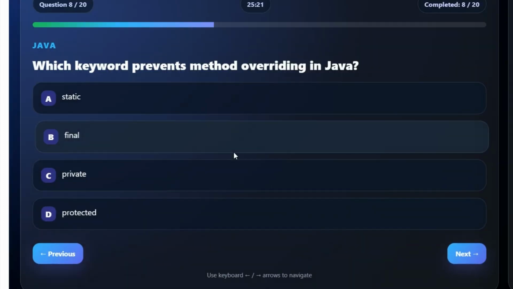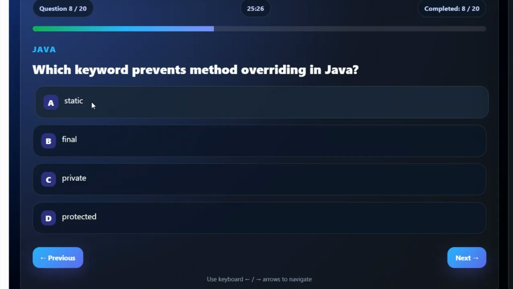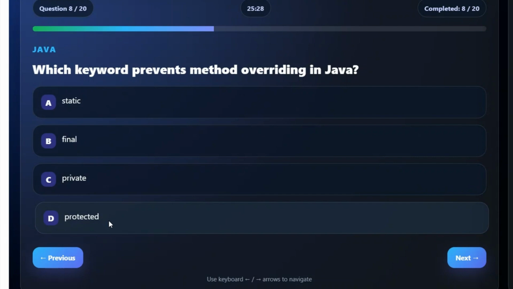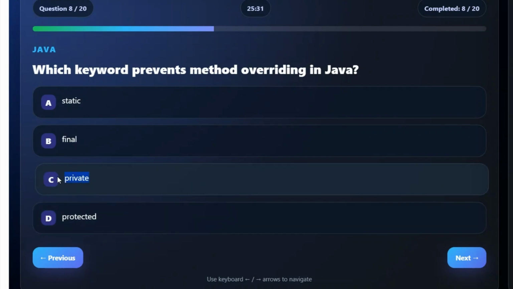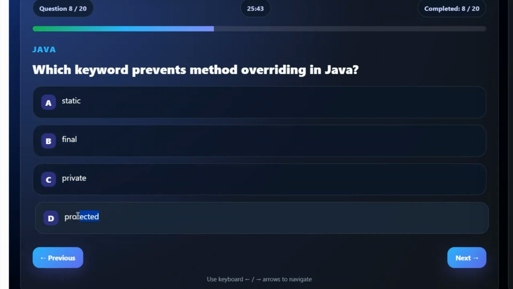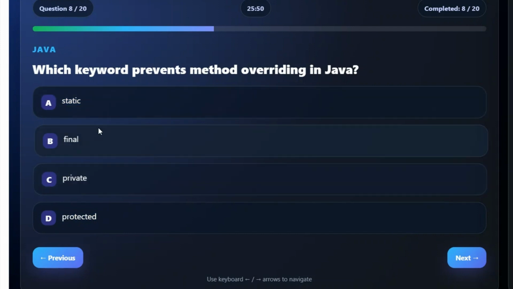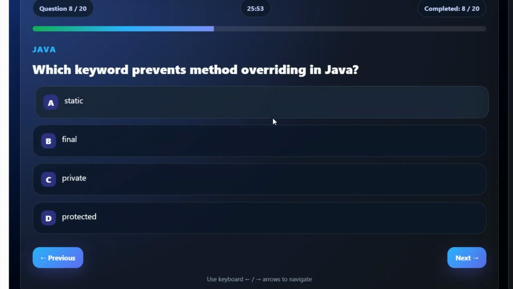Now the next question is, which keyword prevents method overriding in Java? Static, final, private, or protected? Many of you will answer private, but this is not the answer. Why? Because private methods are not inherited, but final directly prevents the overriding. Protected controls visibility only, and static methods are hidden, not overridden normally, okay. So that's why the final keyword is used when we need to prevent method overriding in Java, okay.